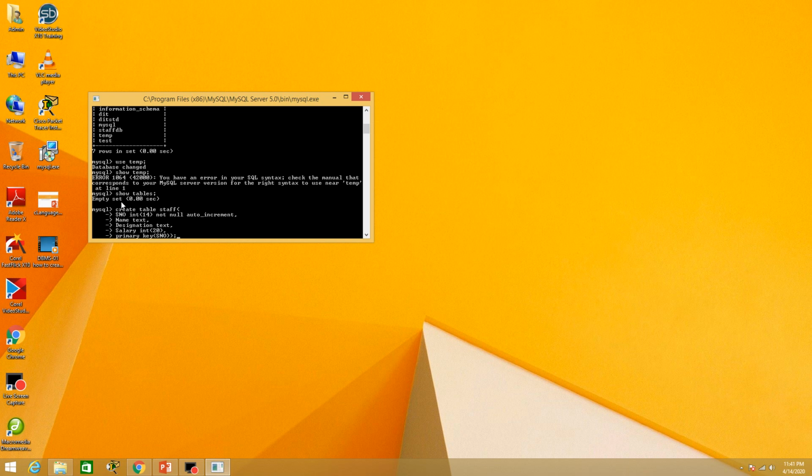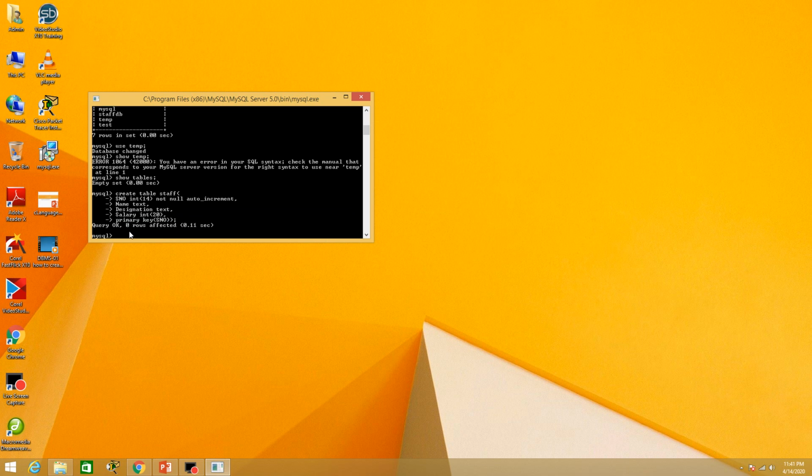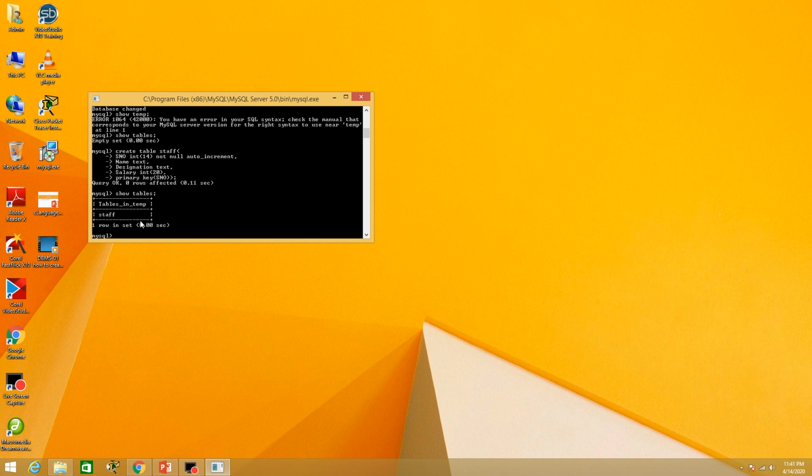These lines are collectively called a statement. This statement is known as the create statement. Therefore the create statement is used to create a table. If I press enter, you can see query OK, 0 rows affected, so the table has been created. If you want to see it, you write show tables semicolon. In temp database there is a staff table.